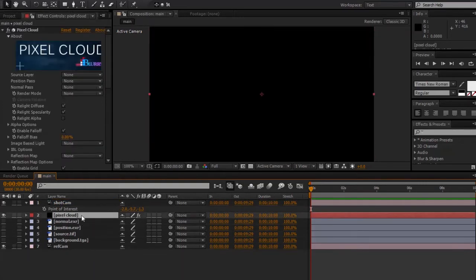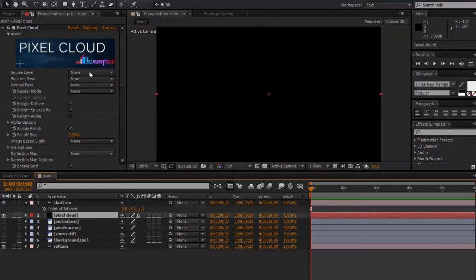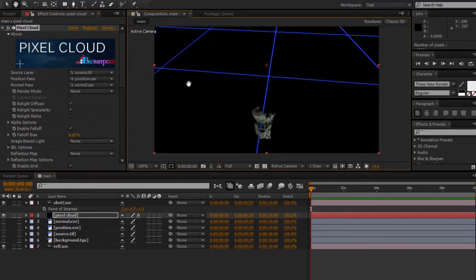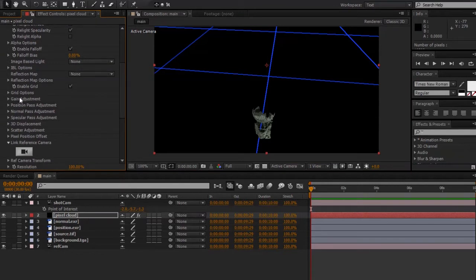Go back to my Pixel Cloud layer, and in the Pixel Cloud effect panel, set my source, position, and normal pass layers. For source layer, I'll choose my source. For position pass, I'll choose position. For the normal pass, I'll choose normal. And I can start seeing the Pixel Cloud in the composition window, but it's actually still flipped around because of that Y and Z axes issue from my 3D program.